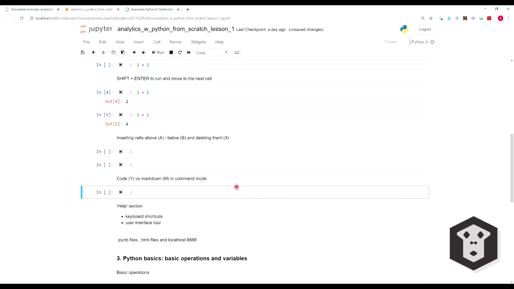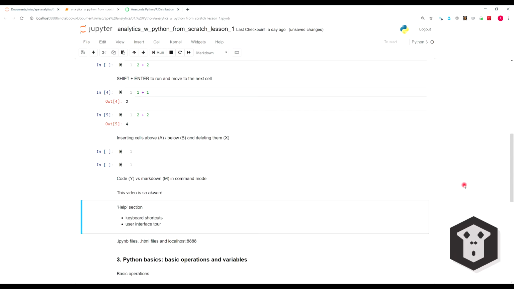But if, say, I wanted to add some text, I can do that by pressing M, then enter to get into the cell, and just say, this video is so awkward. Control Enter. This was a brief overview of the interface and the key shortcuts, but you can find out more in the help section.